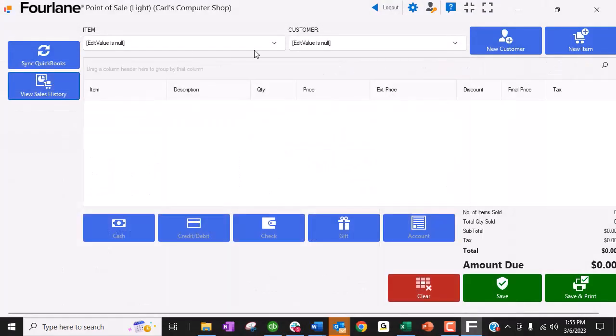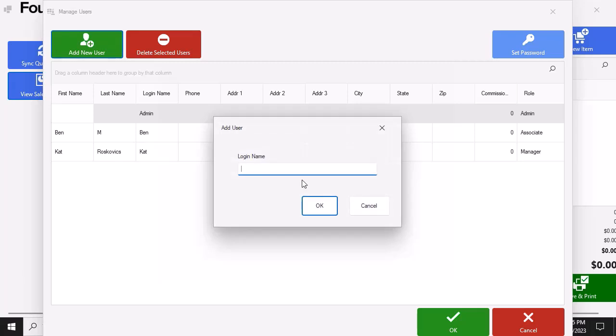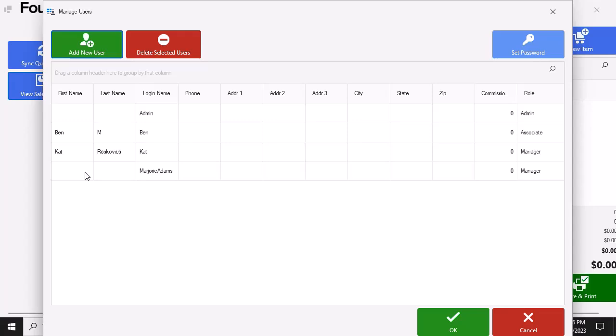Coming across for the main part, we do have the ability to set up different users. So I can come in and add a user, give them a name. So this is going to be Marjorie Adams, or this is their login name, right? So Margie Adams, maybe like that. And then once they're set up, I can put in their first name, last name, and phone number, all these things. I can set a password for them if I want to.